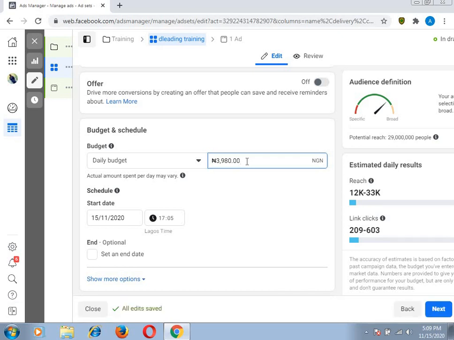So without wasting much of our time, you can set your budget here. And for me, you can use 500 naira to start. You can use 1,000 naira. It depends on your money.